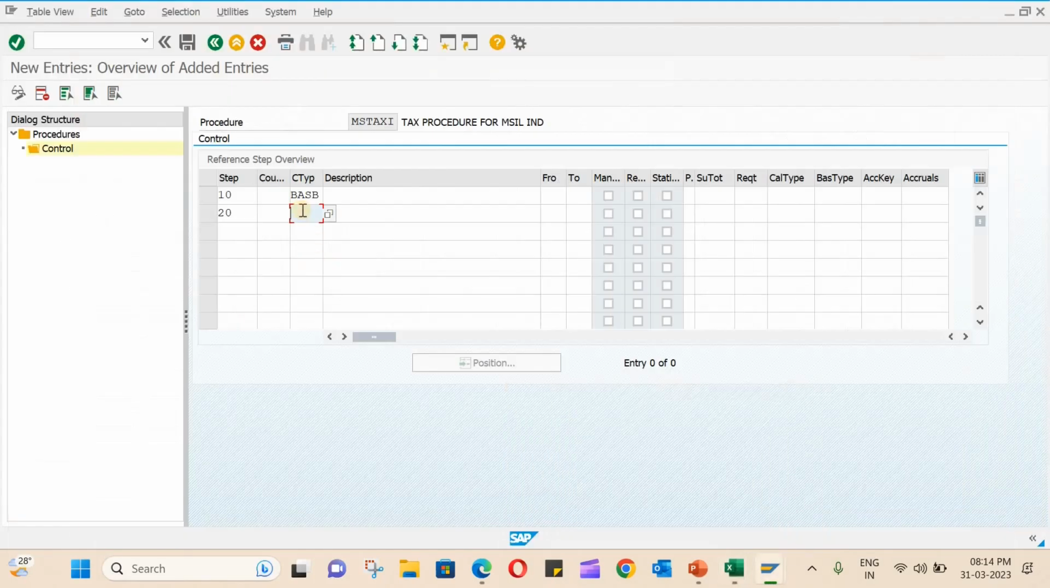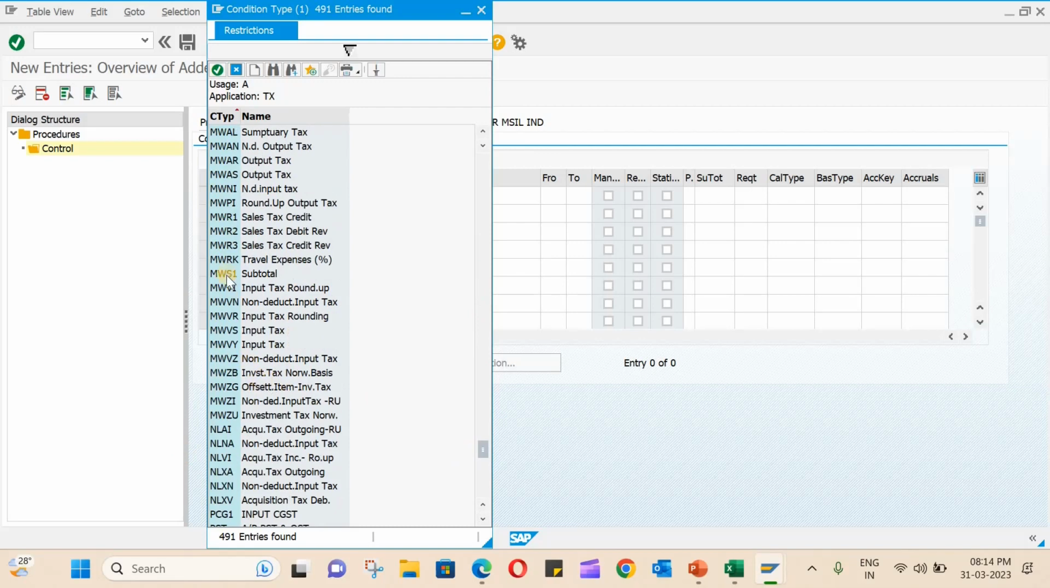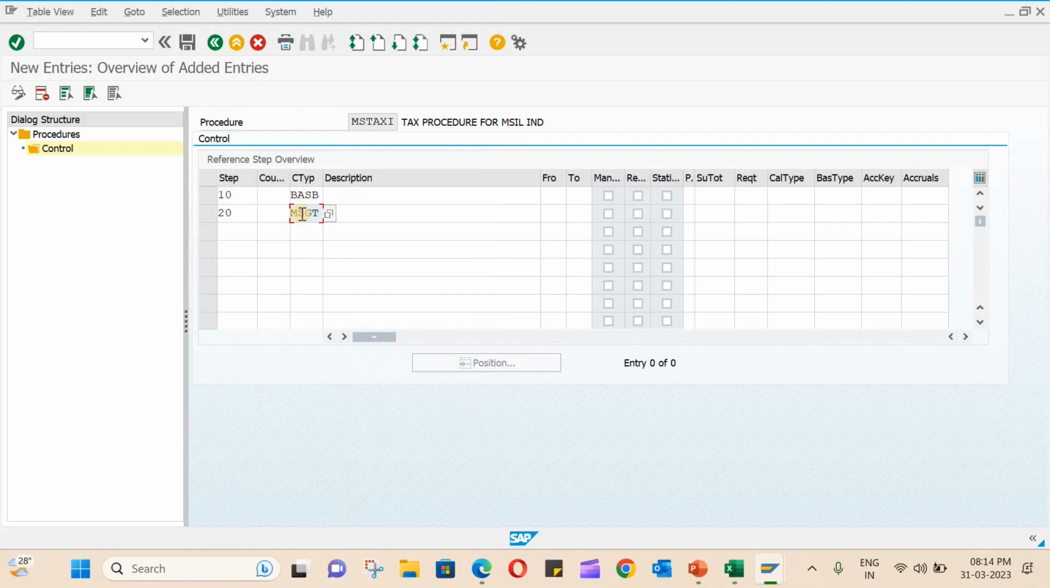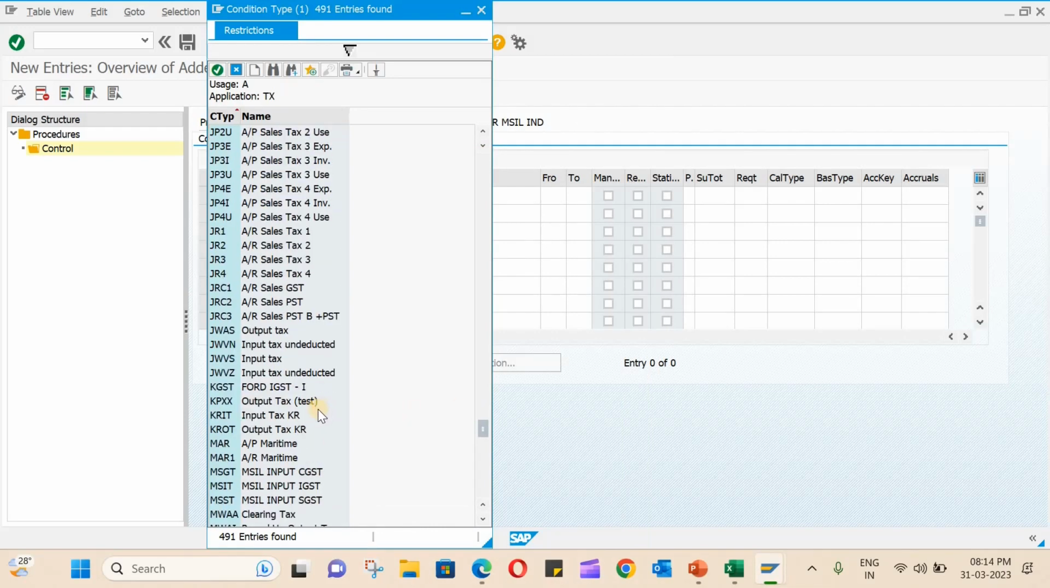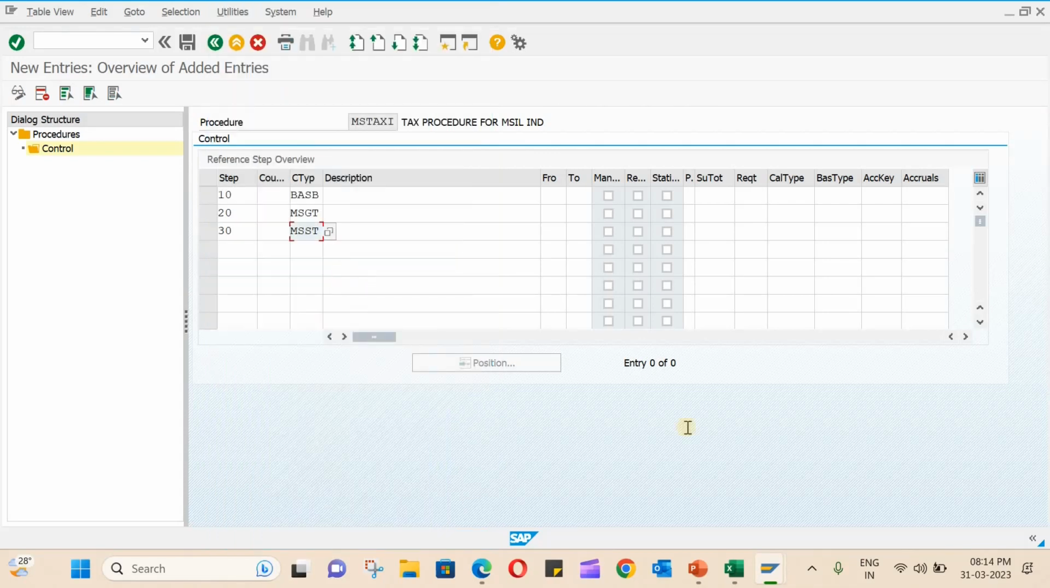We have maintained the condition type MSGT. If you click on this box, you will see the list of condition types and the one we created, MSGT, is available. Similarly, you have to enter the SGST. So you can see this is MSST, and similarly you can enter the MSIT. These are the condition types which we have created.